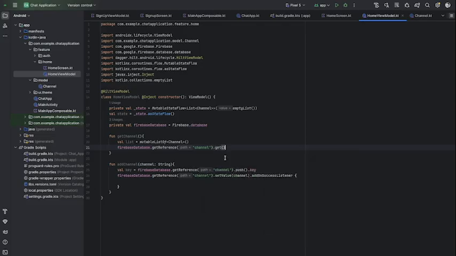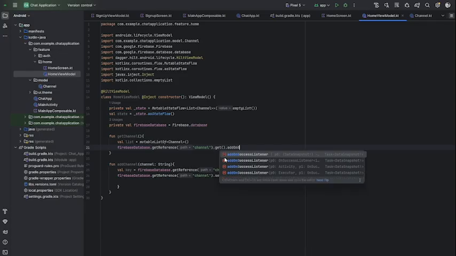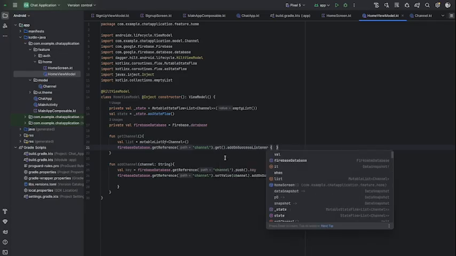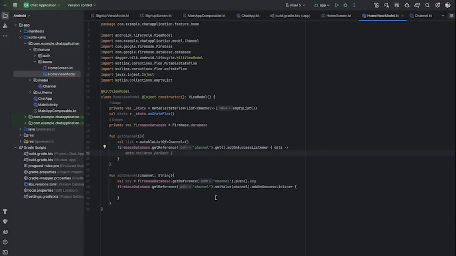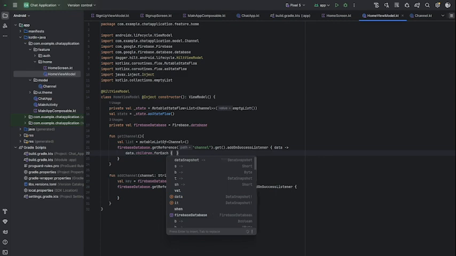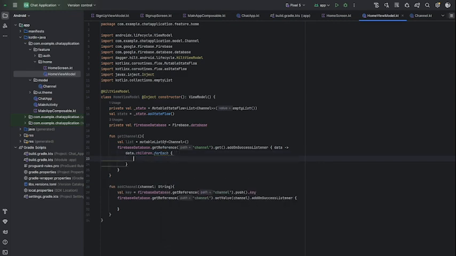Dot get, dot add on success listener. I'll just give it a name, not data snapshot, just something simple like data. So data dot children dot for each, meaning we are running a for each loop over the children in the database. This channel is the parent record, which will house all the channel names.